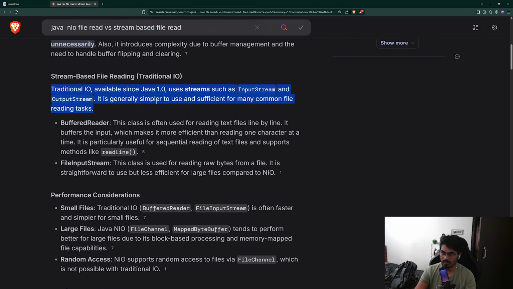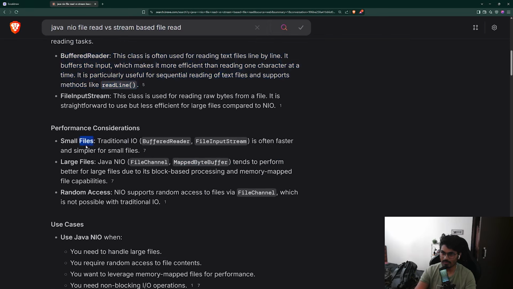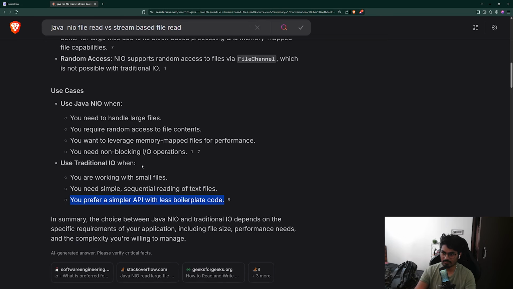Traditional IO, available since early Java, uses streams such as InputStream. So for performance, with small files, traditional IO is good. For large files, use channels, right? So these are the points, right? Use non-blocking IO whenever you want to do memory mapped files, right? Whenever you want to handle large files.